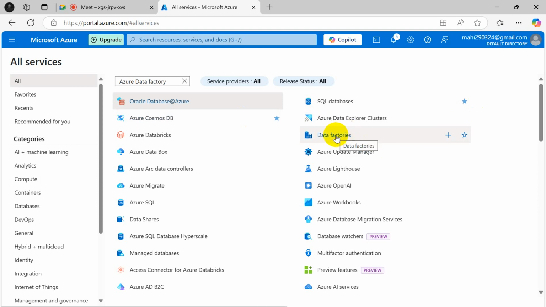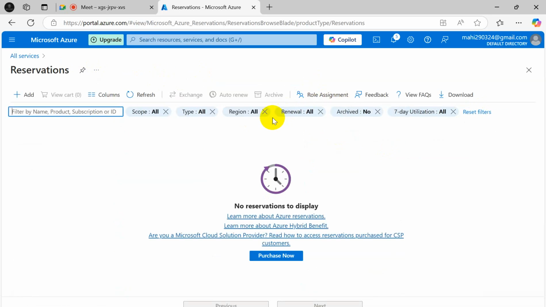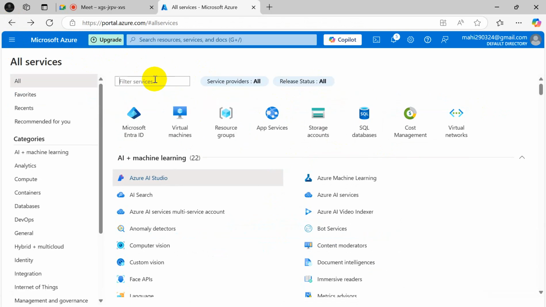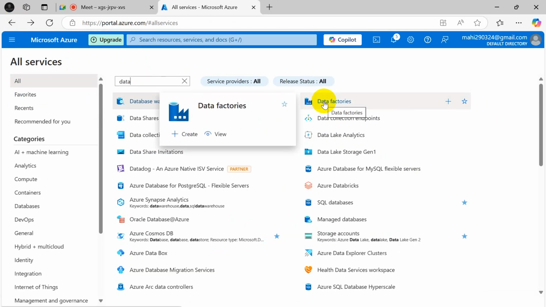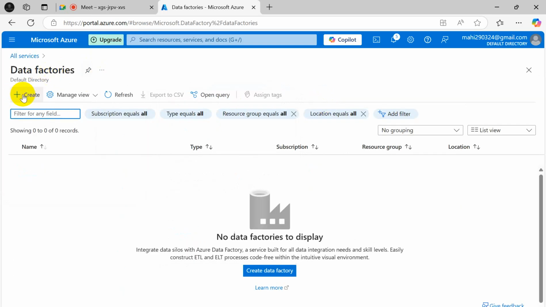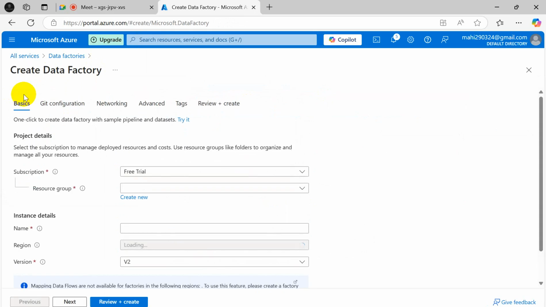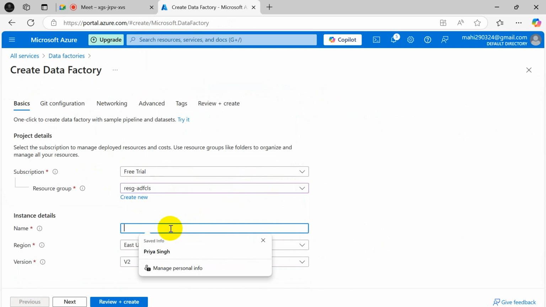So for data factory, we can simply write data factory. This is our data factory. Okay. So I can hit on create button. So you can see I have to choose my resource group. I have selected my resource group. Then I have mentioned ADF.